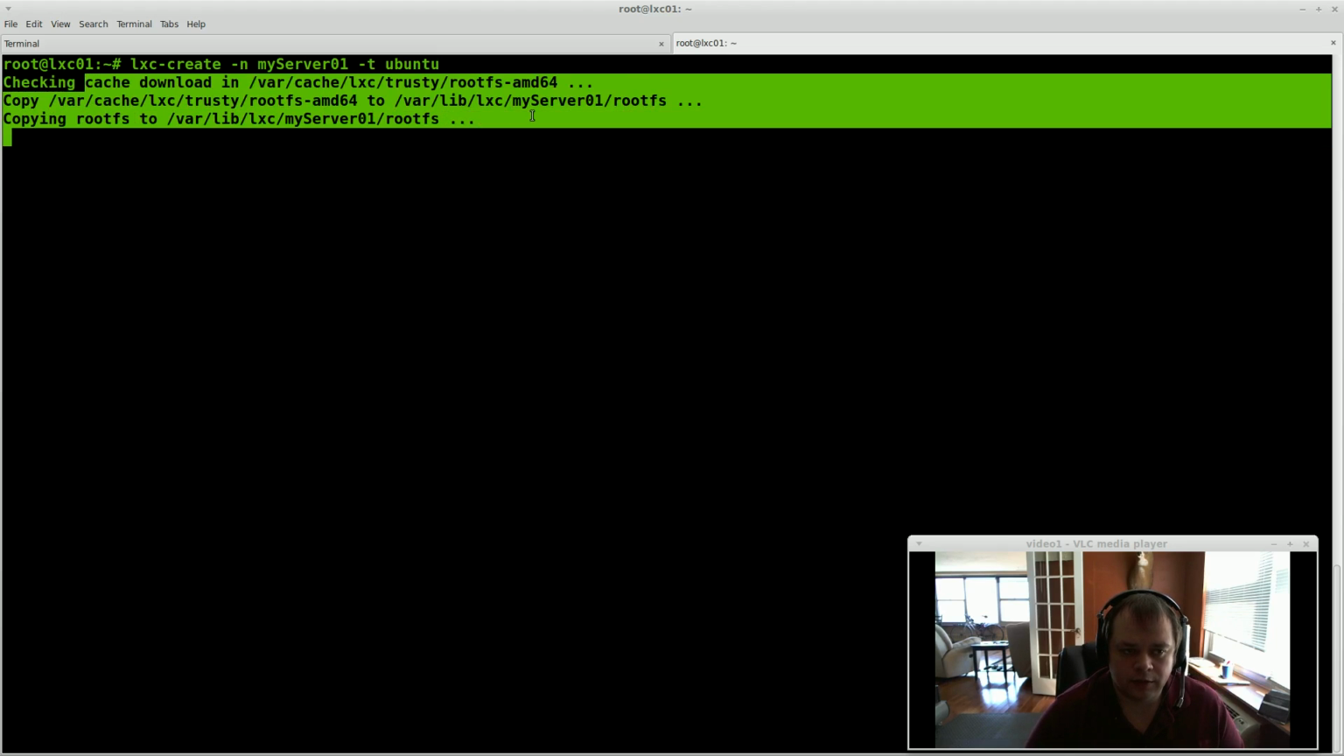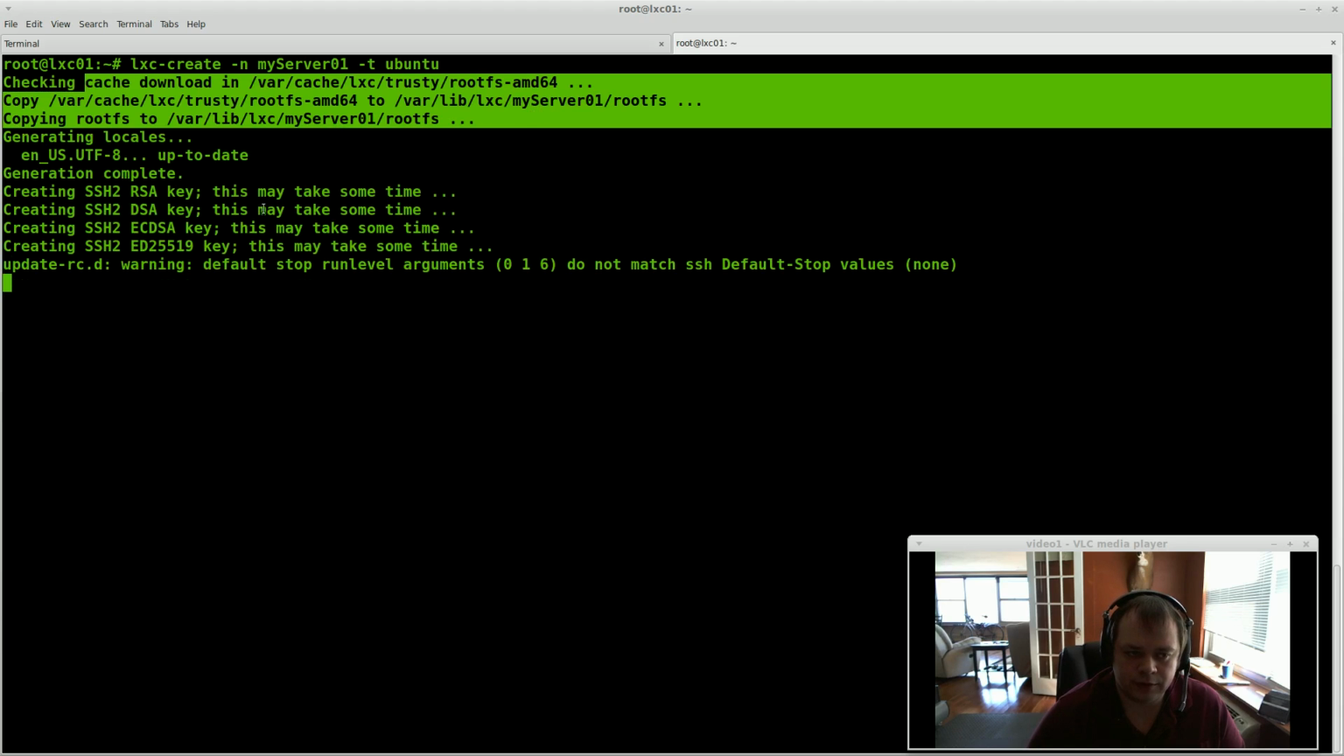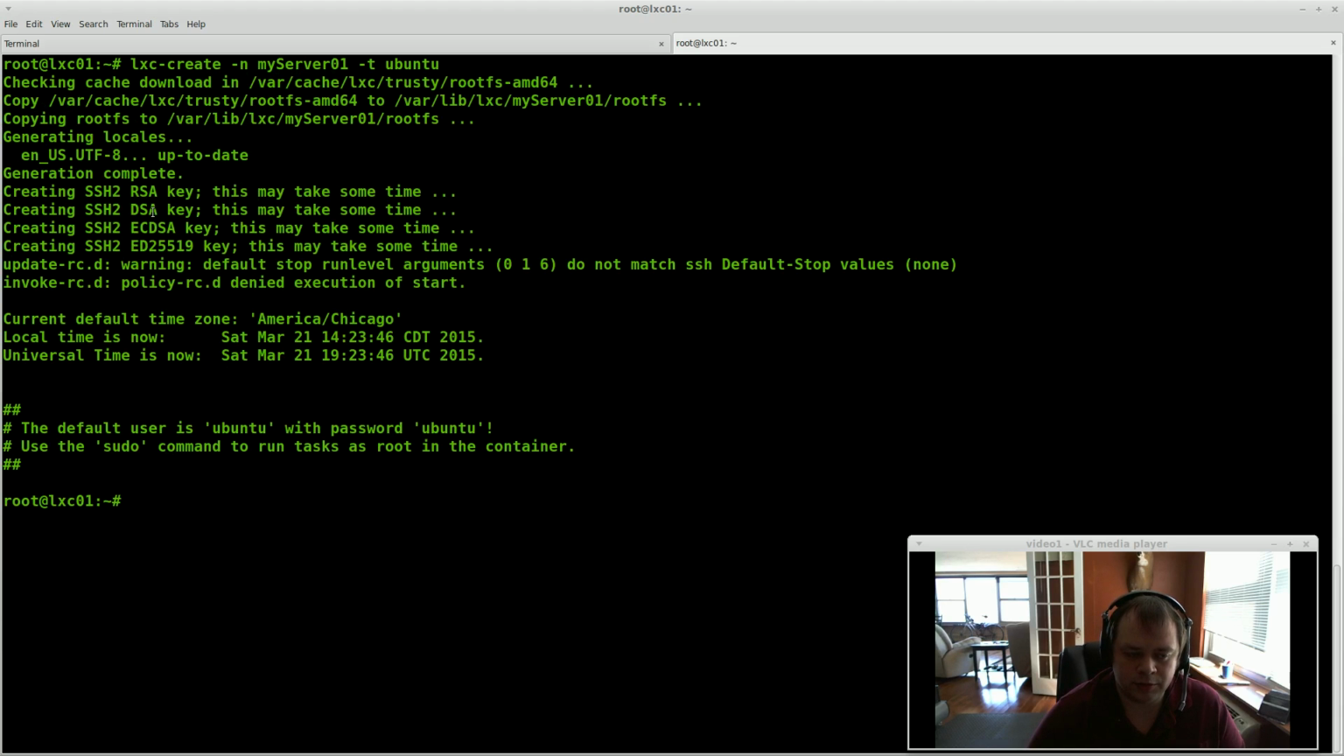Now this will take a little bit to download if you're doing it for the first time. You'll see it goes pretty fast on this machine because I actually already downloaded the Ubuntu image here. So to see all your LXC containers, you just do lxc-ls. And you can actually see I have a couple other ones on this machine, but this is the one I just created here, myserver01.